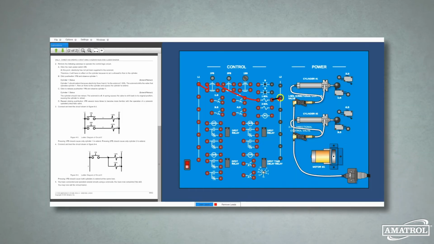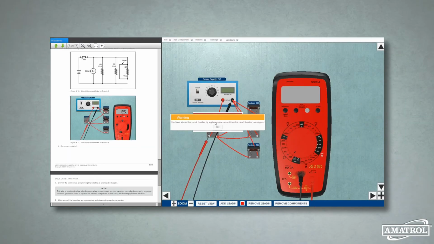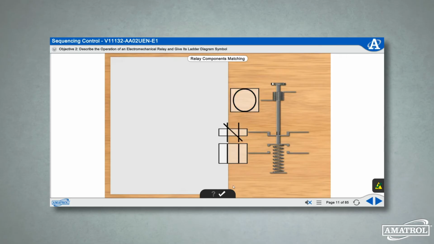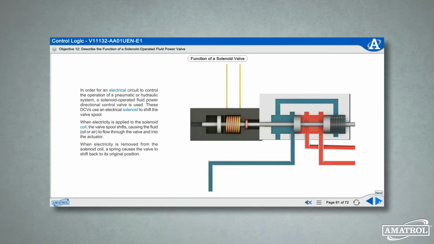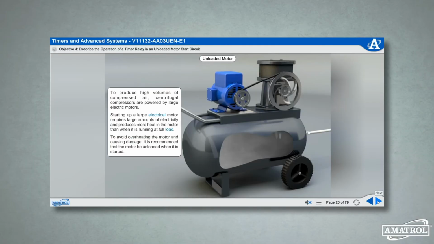Many of Amatrol's most popular e-learning courses also feature virtual trainers, which replicate hands-on skills online rather than using actual equipment. Virtual trainers allow instructors to stretch their training dollars by balancing access to physical training systems with virtual counterparts.